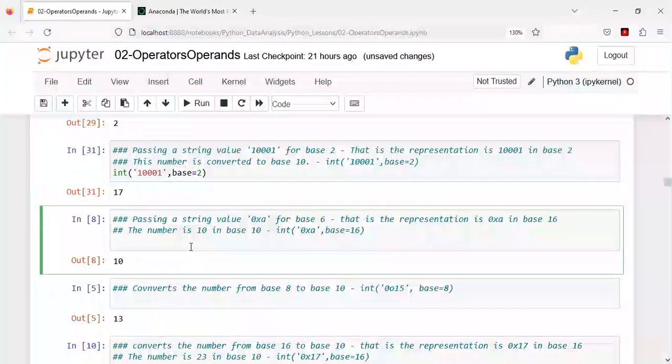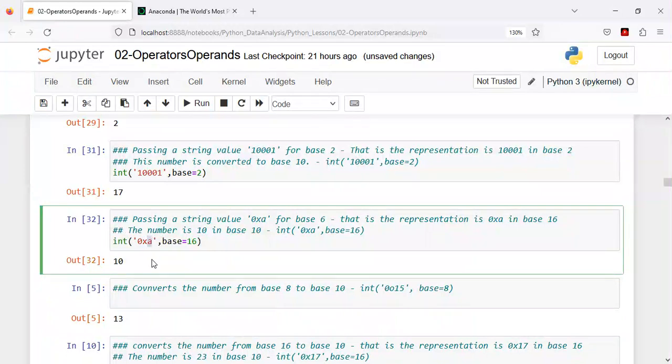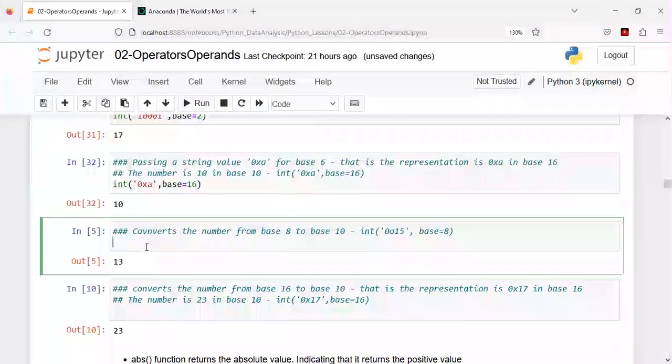Okay. Similarly, we can use some other bases. So let's say I use some other base like 16 itself. So I say base is equal to 16. And then we get the value as 10, because we know A in base 16 is 10, right? 0x indicates this is base 16 and A indicates it is basically 10. After the 9, we get 10 and that is represented as A, right? That is how it is represented.